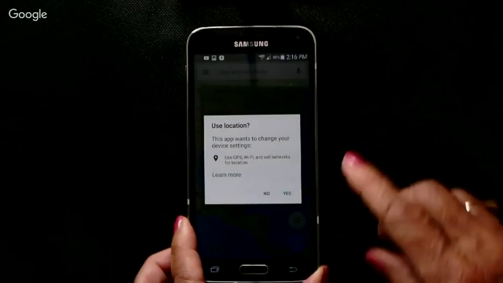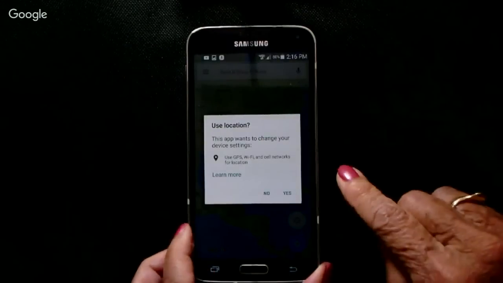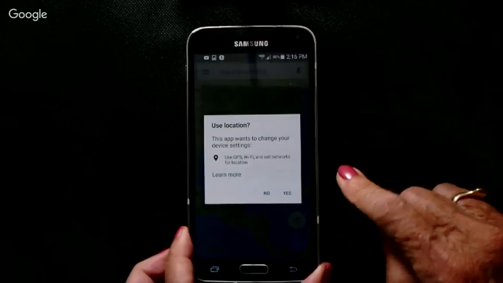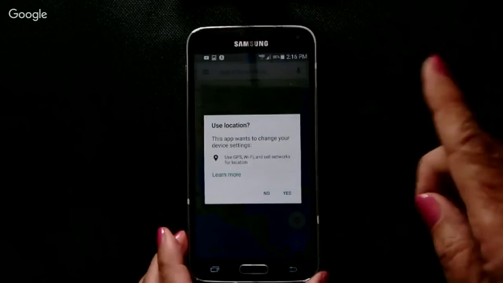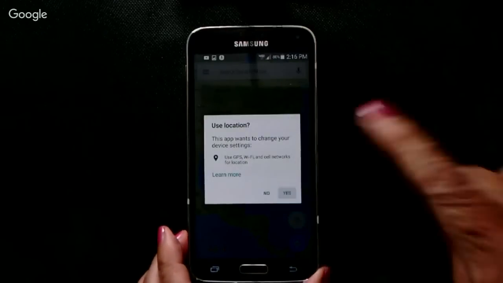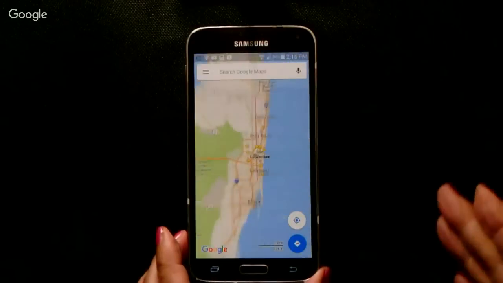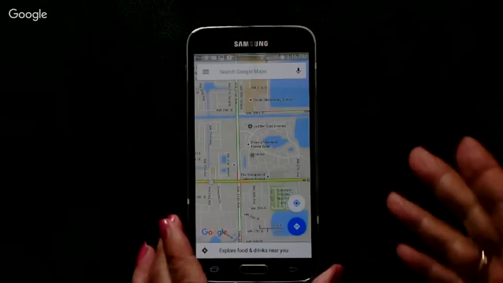Yeah, I agree. I don't like this message. It sounds scary. This app wants to change your device settings. Well, yeah, it wants to turn on location services. If you tap yes, then it just does it. It doesn't even take you to settings and make you do it.